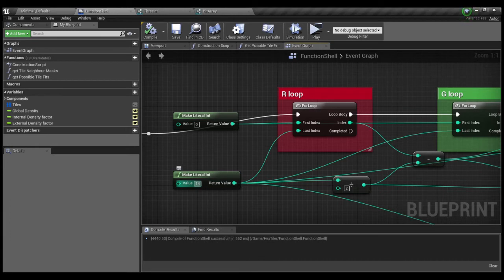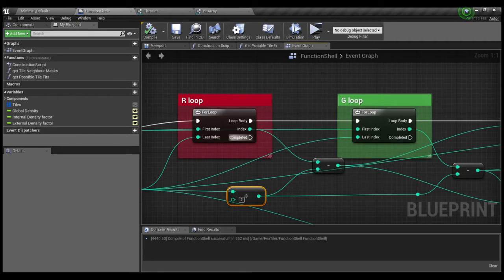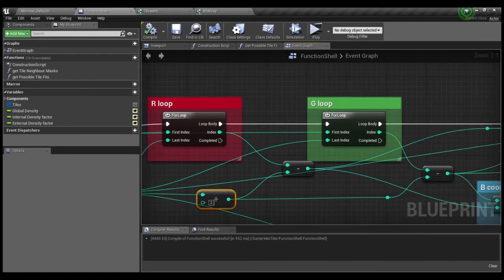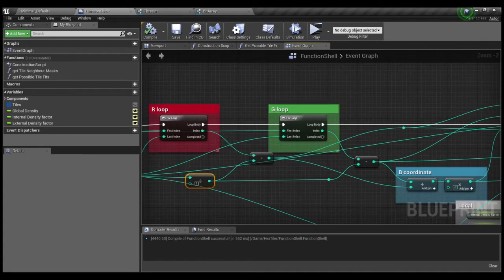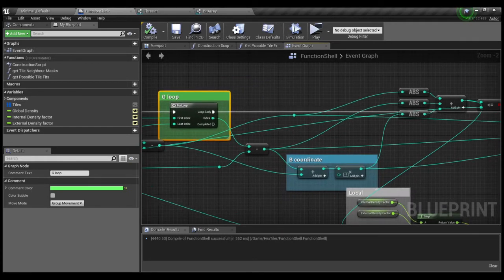So it'll create 14 tiles across, up and down. So basically it'll be 7 tiles from the center to any edge. I say 7 because obviously I divide this value by 2, and then I subtract that 7 from the index of each loop. So I have a red loop, a green loop. They just become the R and G coordinates.